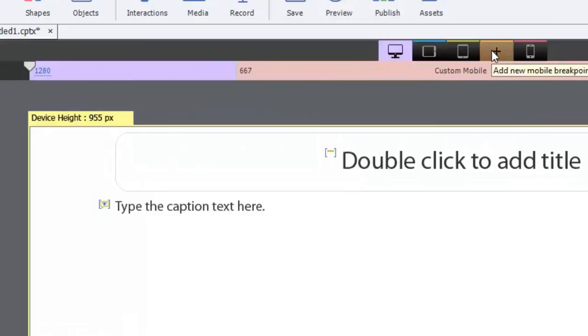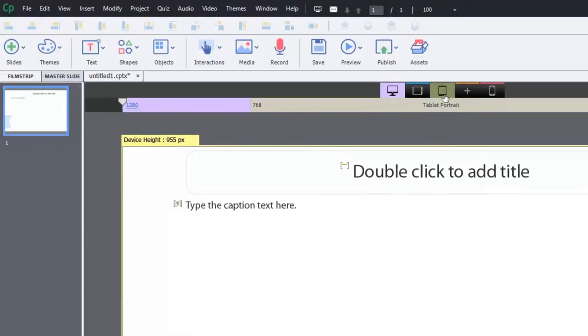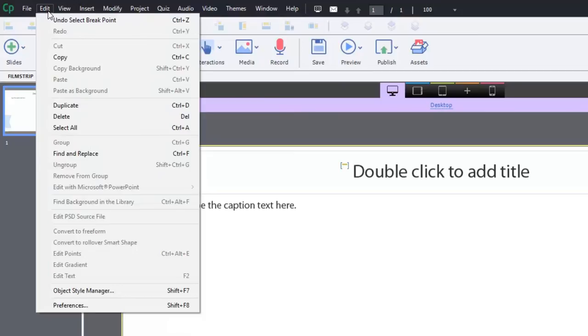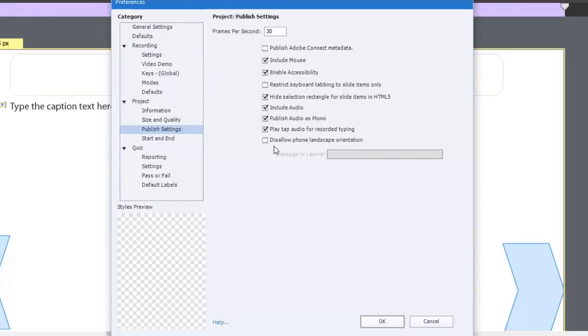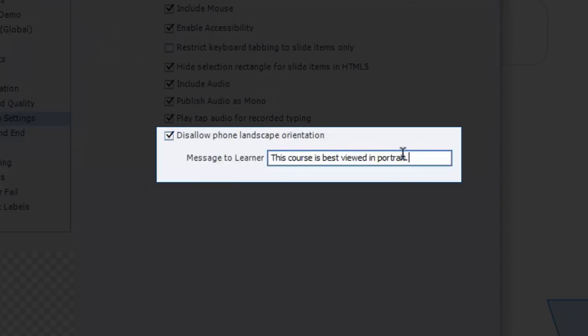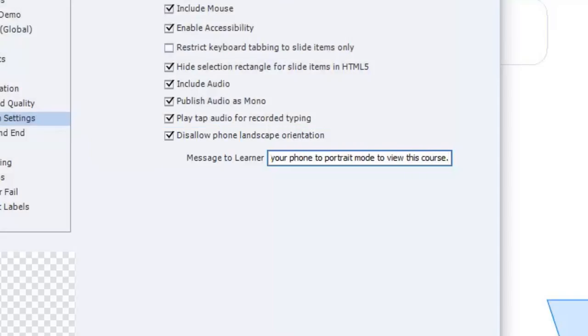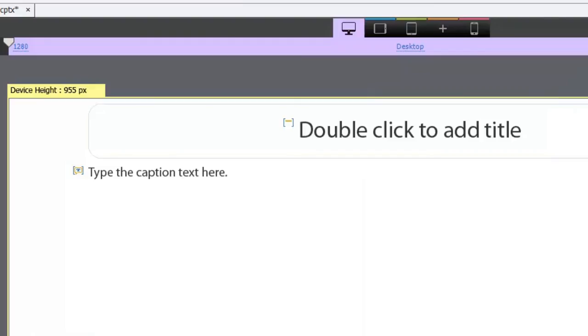Now, because I didn't want to add this landscape mobile breakpoint, I actually have the option, and this is a great feature in Adobe Captivate 9, rather than having people see a messed up looking breakpoint, I actually disallowed it. And you can do that from the Edit drop-down menu under Preferences. And if you go into the Project Publish settings, you can actually disallow phone landscape orientation and put a custom message that learners will see. So they'll see, you know, please rotate your phone to portrait mode to view this course. Something like that. Whatever seems natural for your audience, and then you've got that covered.